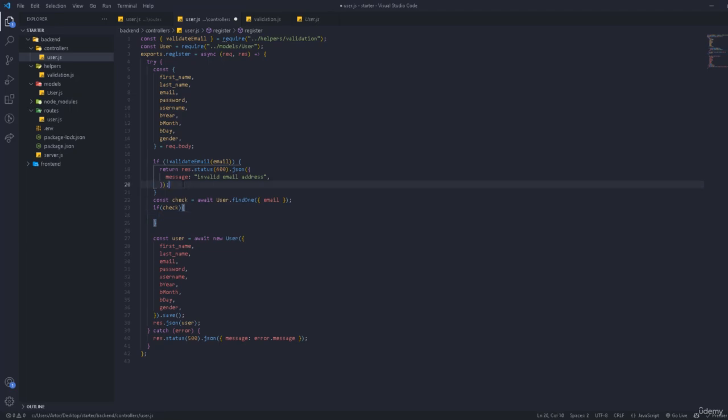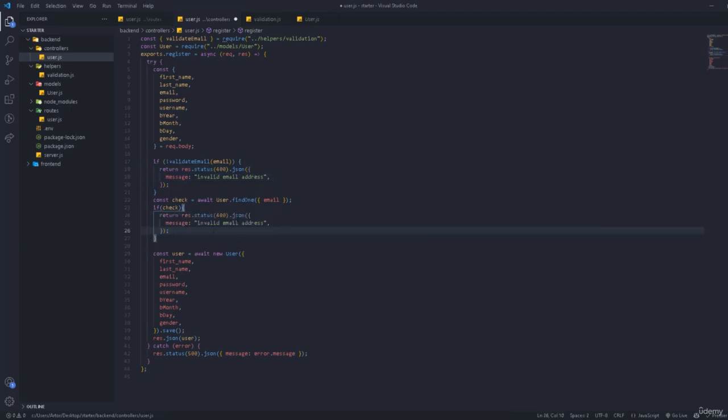We do the same thing. So we're gonna stop our code and return status 400 JSON, and the message is gonna be this: This email address already exists. Try with a different email address. You can make this as professional as you can. Okay, let me make sure that it's right.